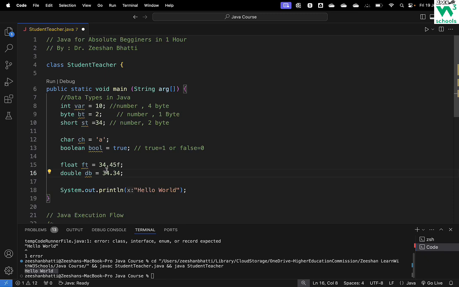Float and double are data types that hold decimal values. Whenever you want to use a decimal value, you need float or double. Float occupies 4 bytes, and double occupies 8 bytes.